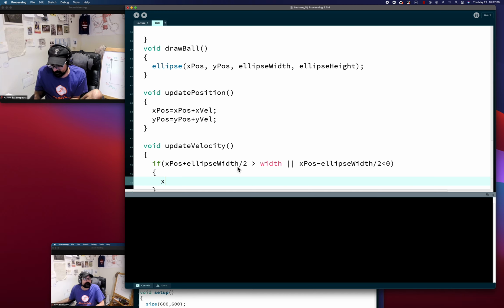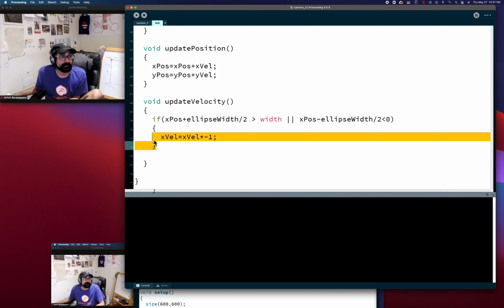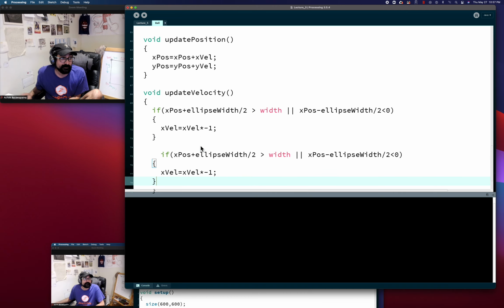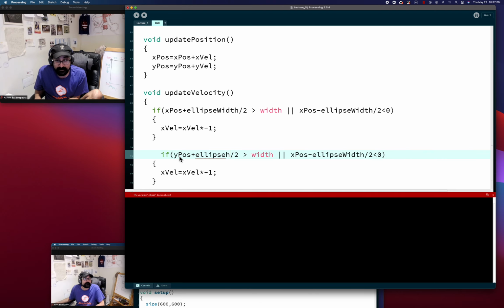And so then we're going to make x velocity. So our new x velocity will be our current x velocity times -1. We've updated velocity. And we can cheat a little bit and do the same thing with y this way, except it's not width, it's going to be height, right? Because it's up and down in y.